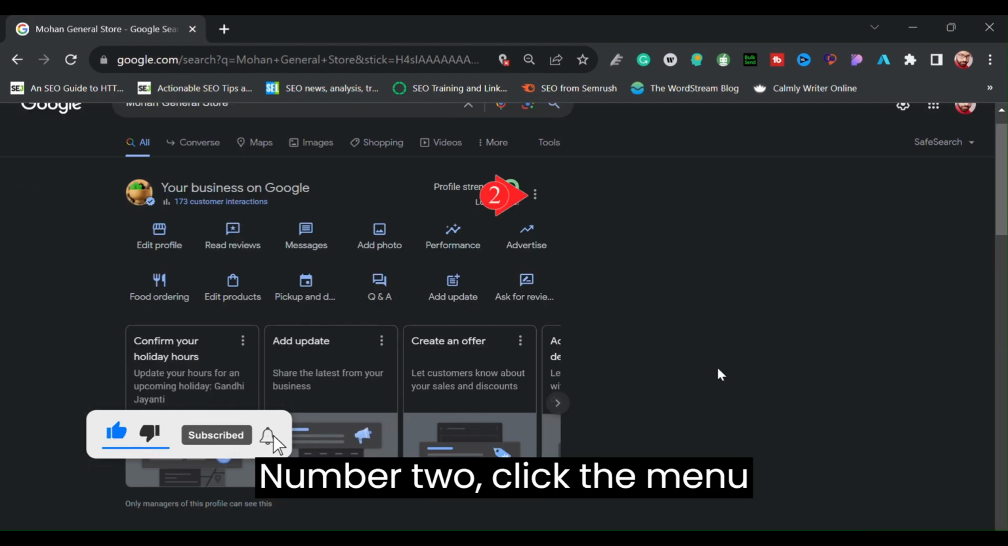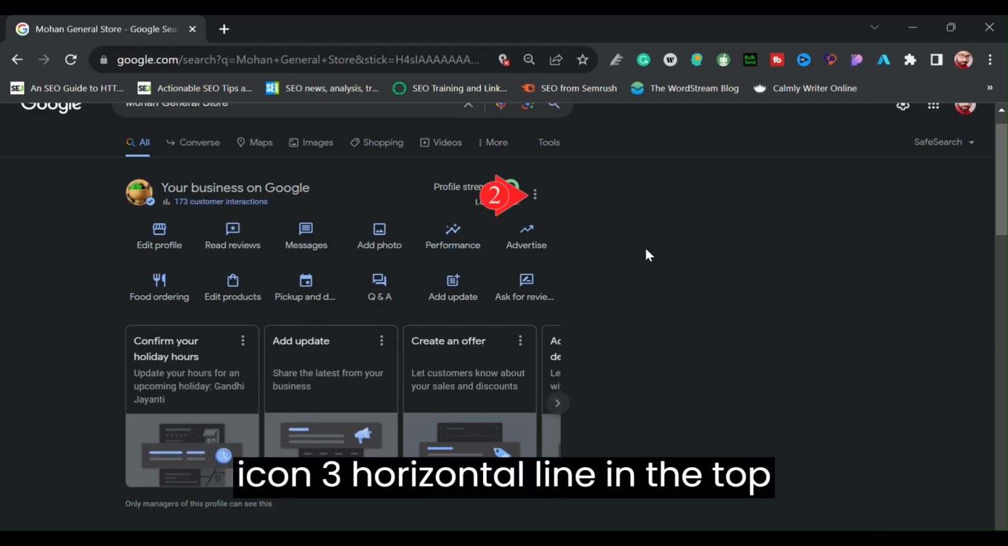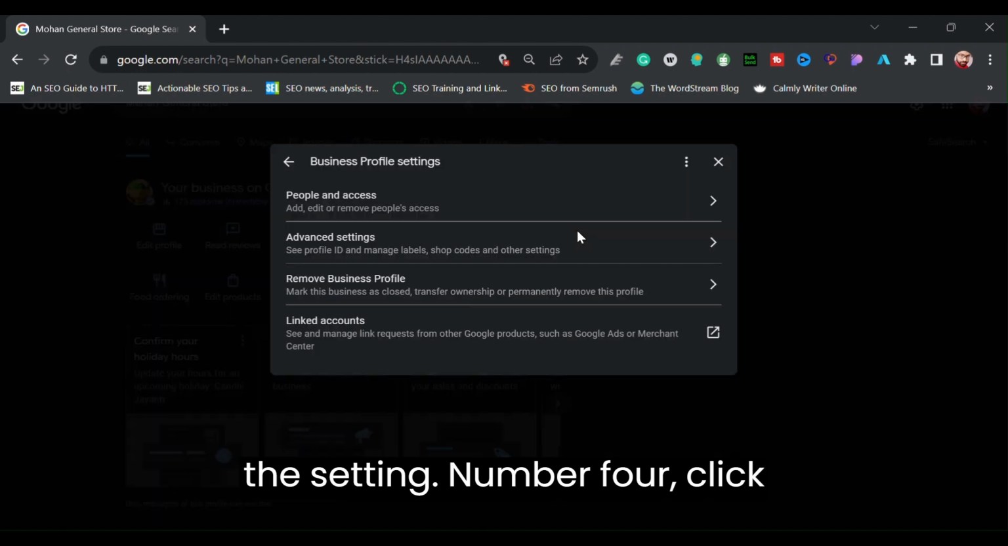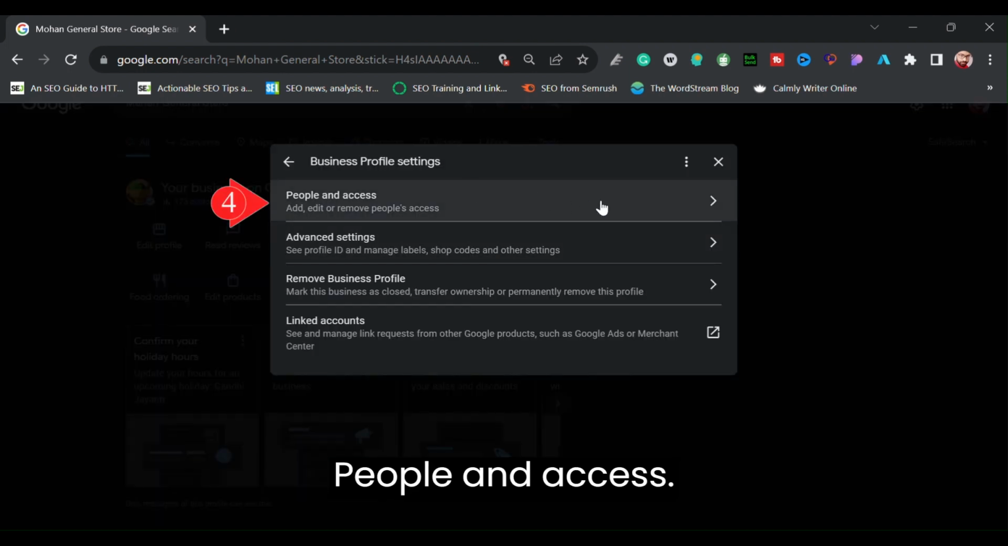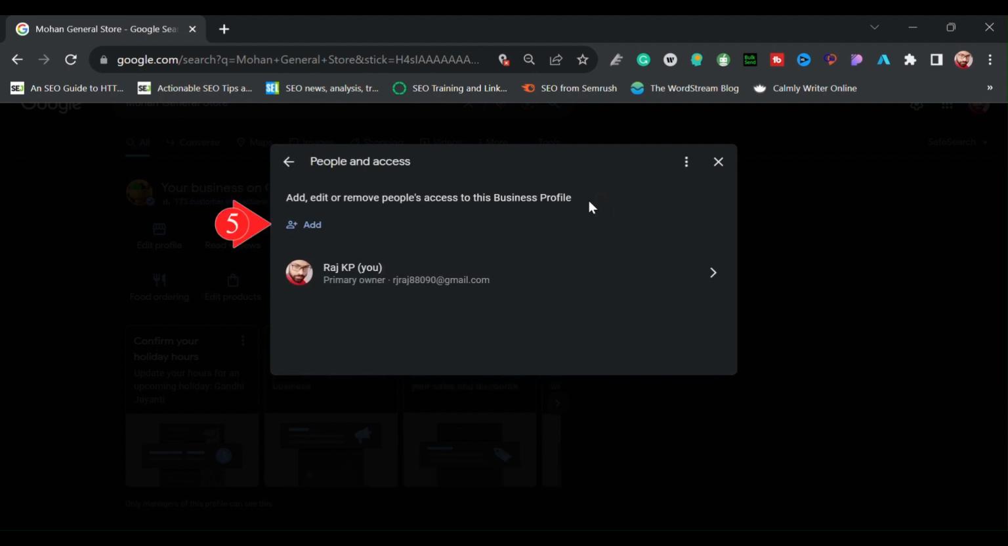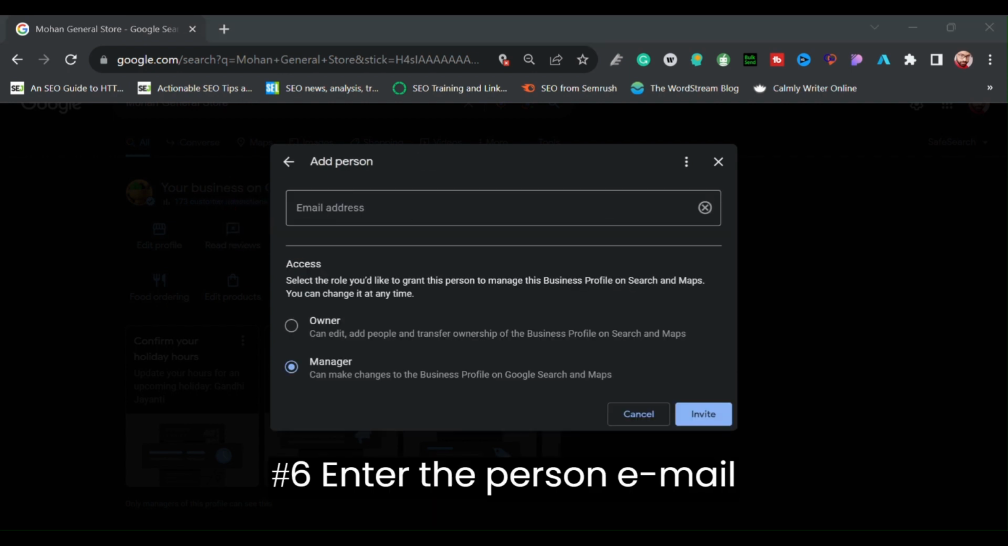Number 2, click the menu icon, 3 horizontal lines in the top left corner. Number 3, select the settings. Number 4, click people and access. Number 5, click add. Number 6, enter the person's email address.